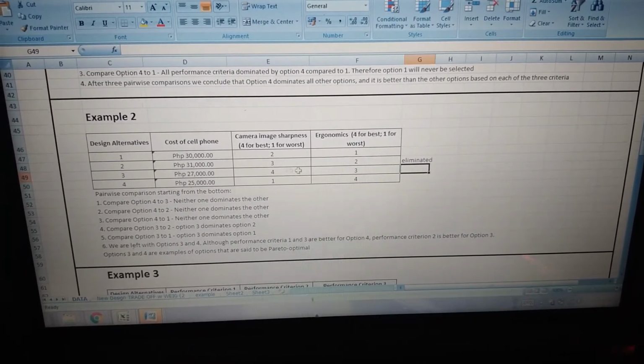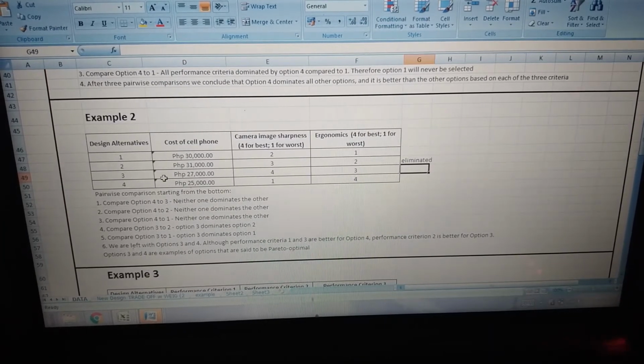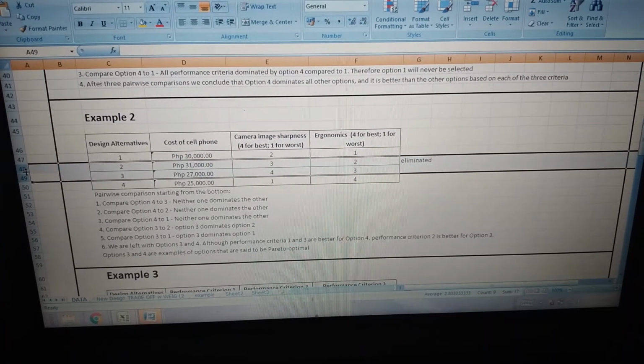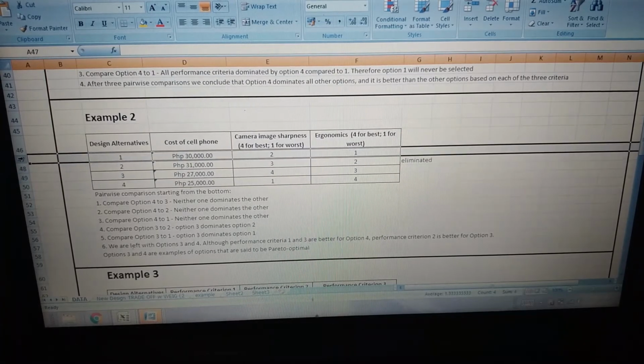Okay, because all of the criteria mentioned was actually dominated by option 3. Okay, comparing 3 to 2. How about comparing option 3 to 1?